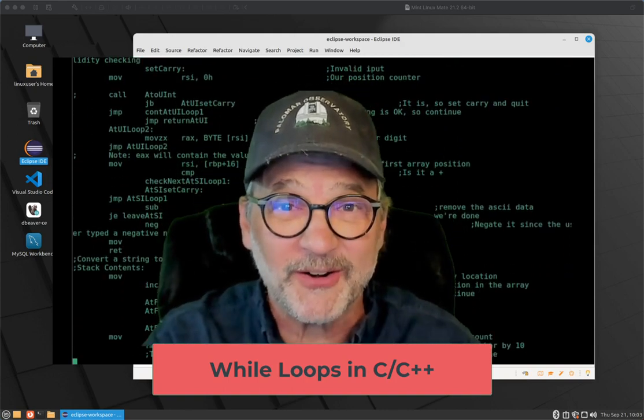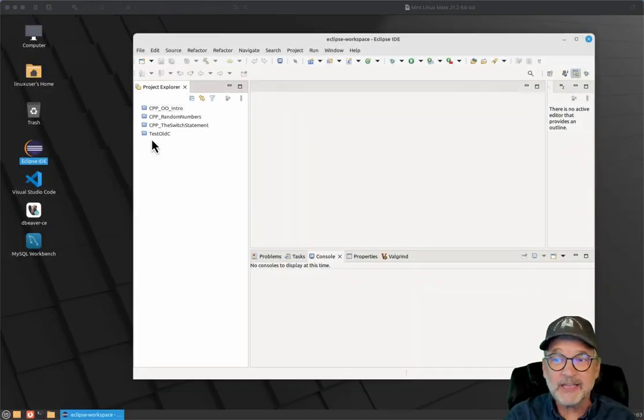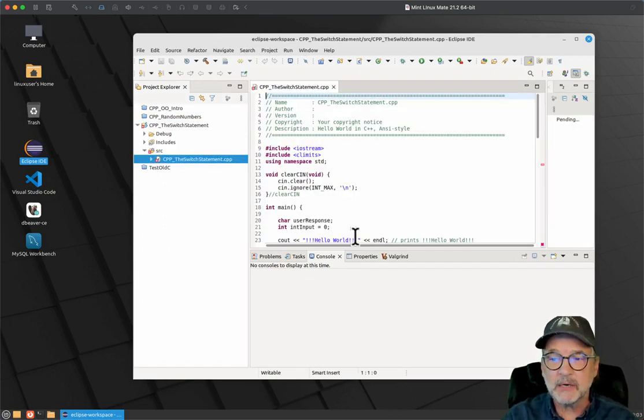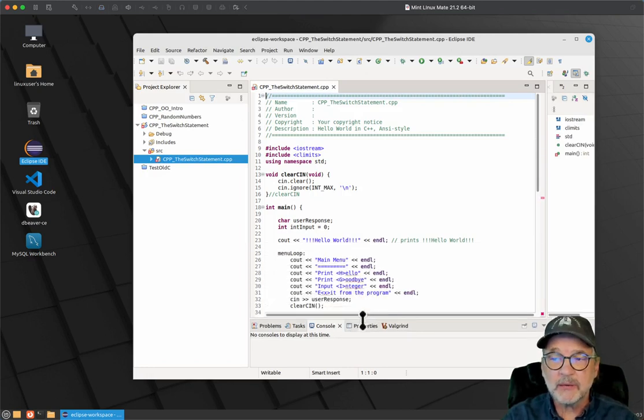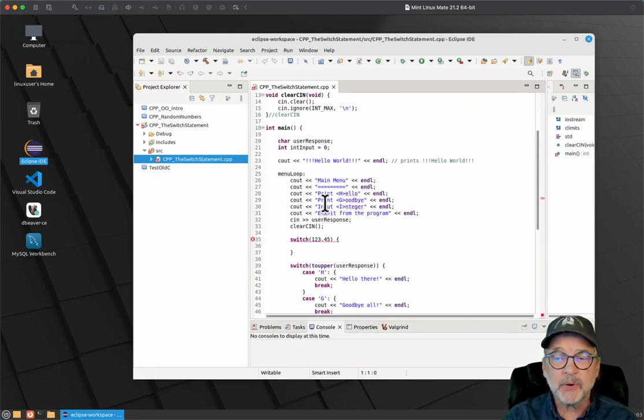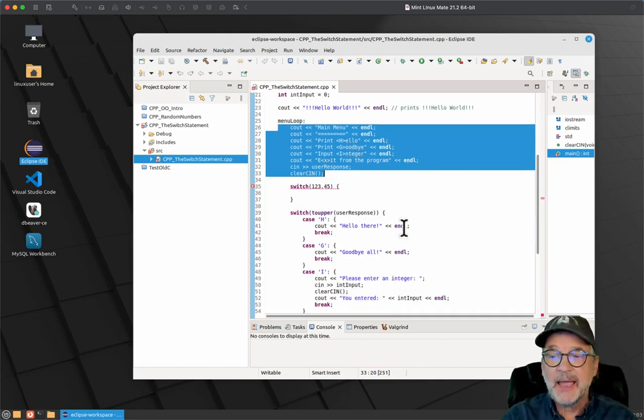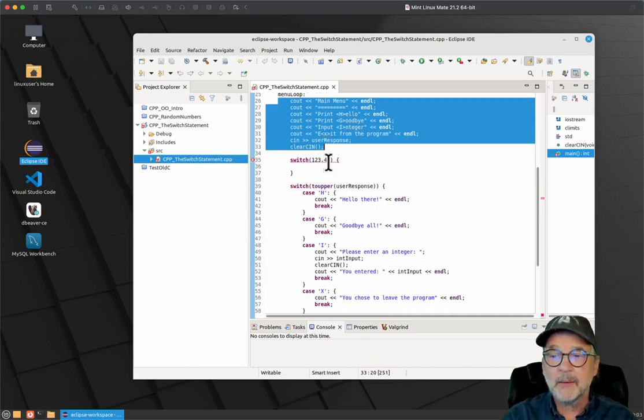So let's get started. Okay, so I've got my Eclipse up and running, and I'm going to open up the project that we did in the switch statement video, and let's quickly go over this. It's a very simple program. It prints out a menu and asks the user to type a value in to pick which menu item it wants.